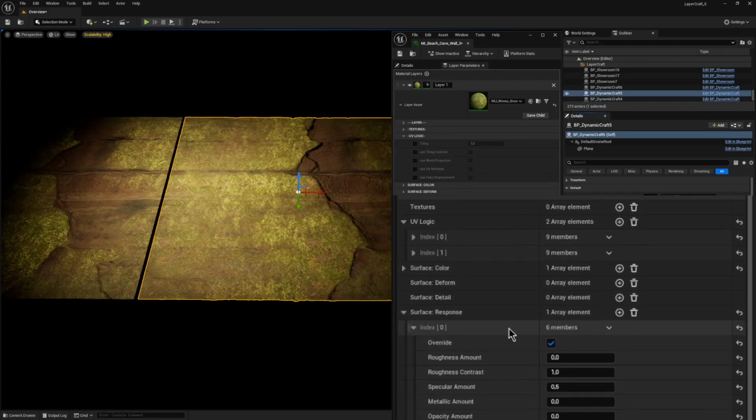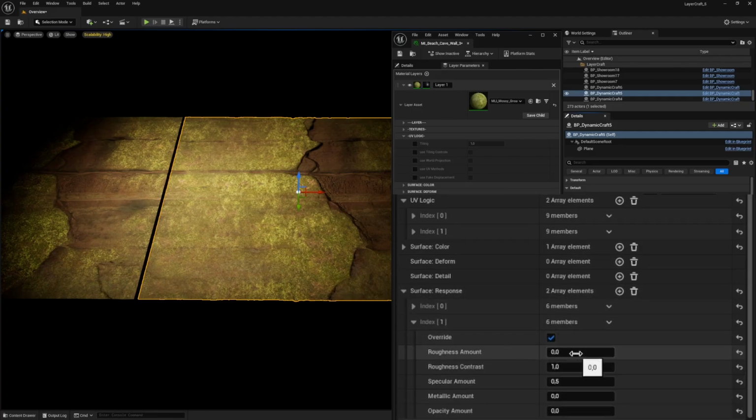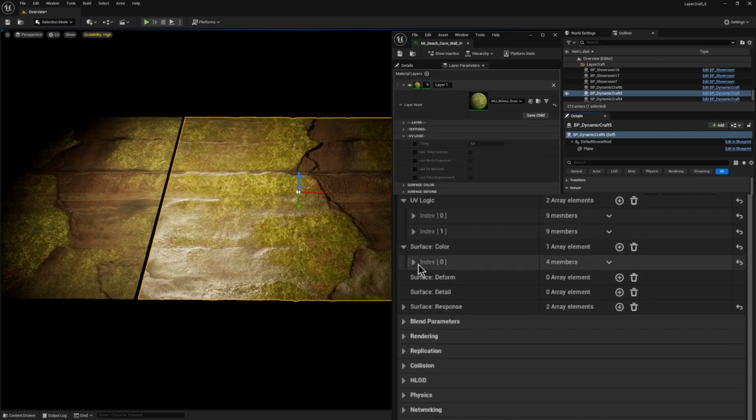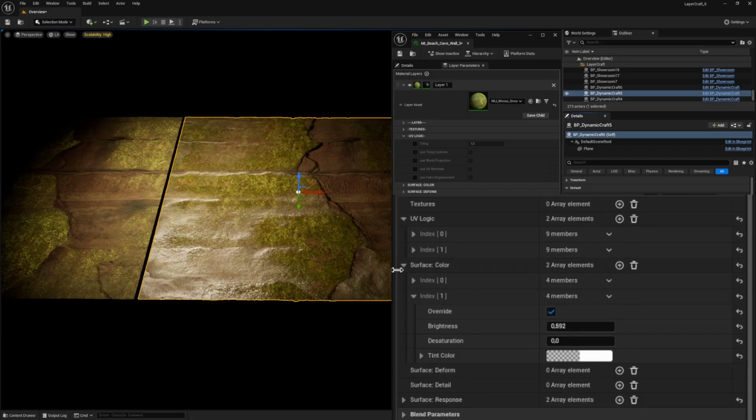This is the same. For example, we can make it a bit shiny for the moss. When we decrease, the moss is getting wet. Very nice. We can increase specular. This is like a wet one. Maybe a bit darkening the color. So again, in the surface tab, I want the second override, and the brightness will darken, so we have this effect. Perfect.